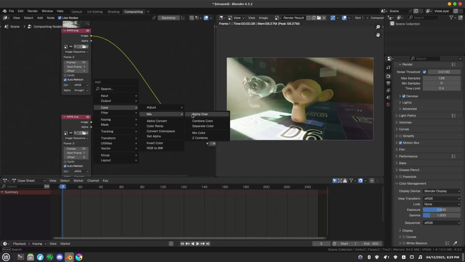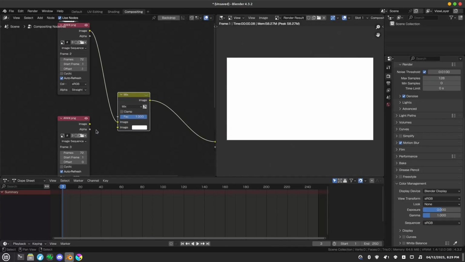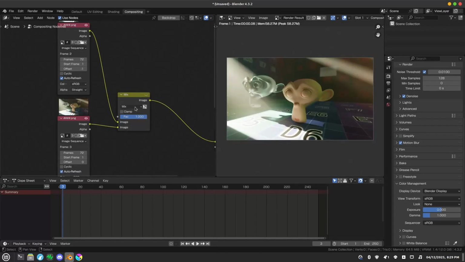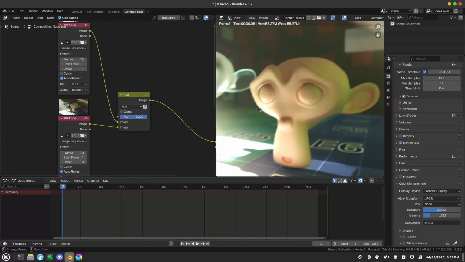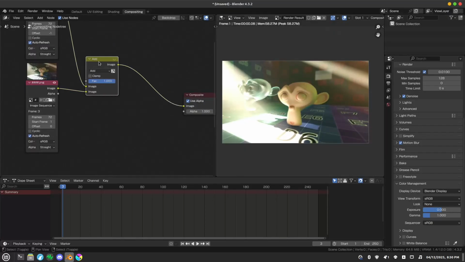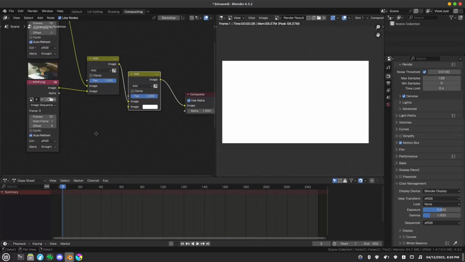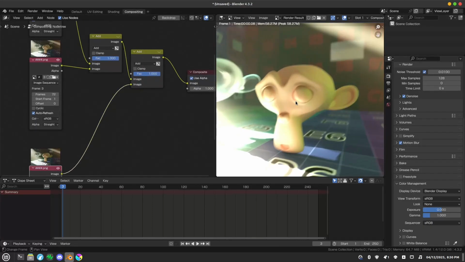So we're going to create a mix color node here, and we're going to mix our frames. We're going to set it to add. You'll notice this is going to really brighten it up. And that's fine, because we're going to fix it afterwards. Duplicate the add, drag our third frame in there.